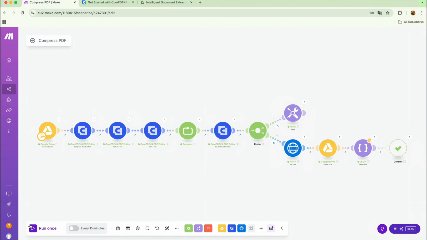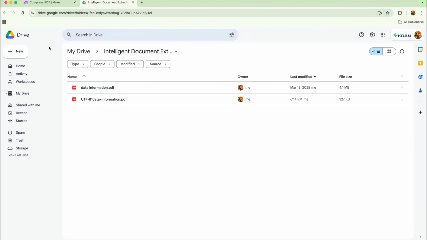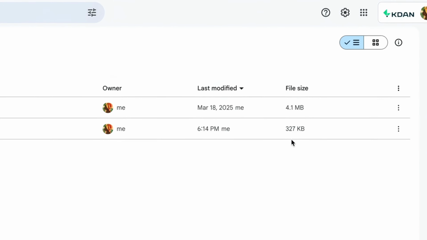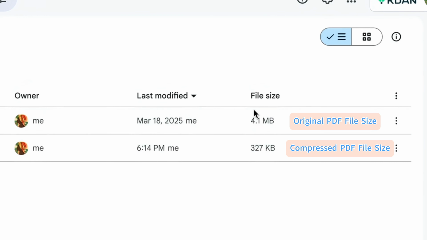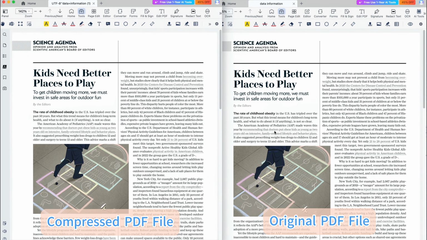Once the scenario finishes running, head over to your Google Drive. Check the output file. You'll see the size has been reduced. Open both the original and the compressed file, and visually, there's no difference in quality at all.